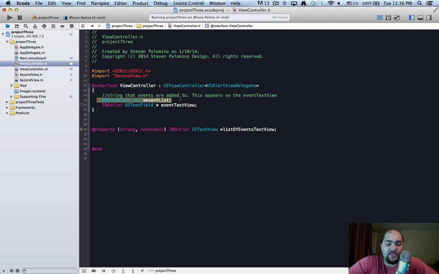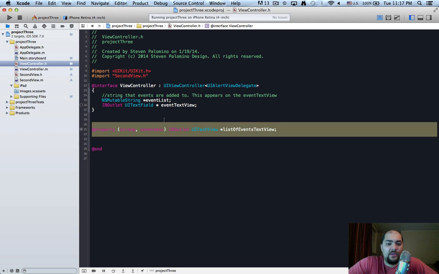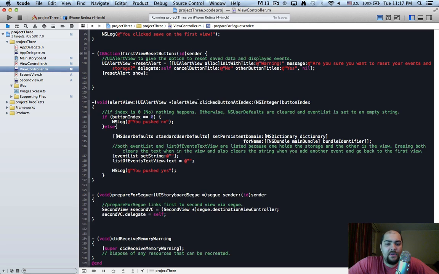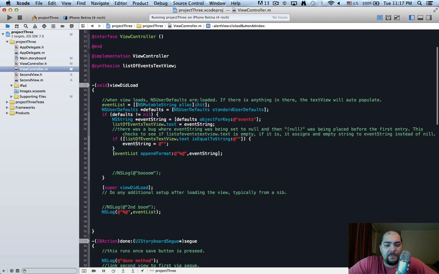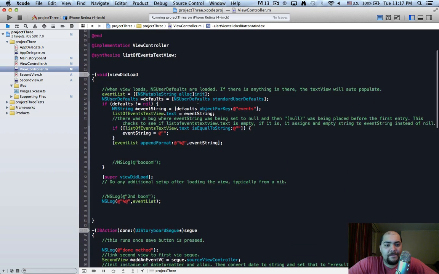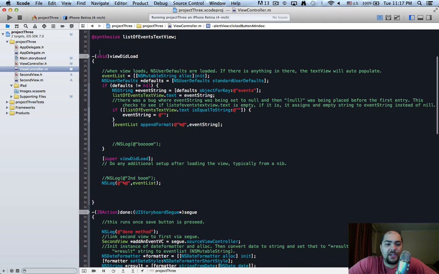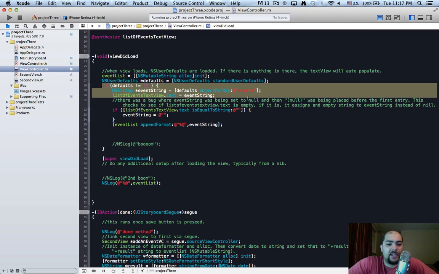In the first view controller, I've just got the string that's listing the events and the text view. In the implementation, I've got my viewDidLoad. I'm just checking to see if the defaults are empty. If they're not empty, we're just bringing them in, setting the values in.